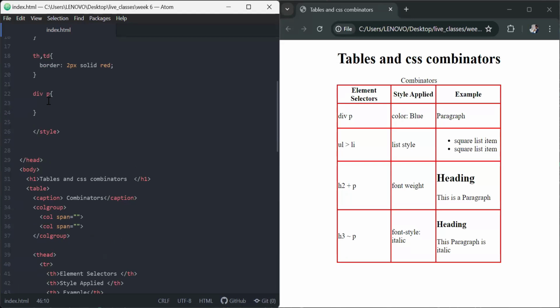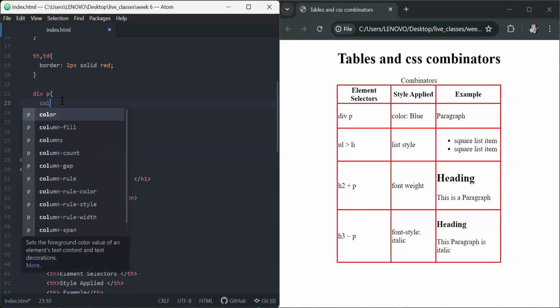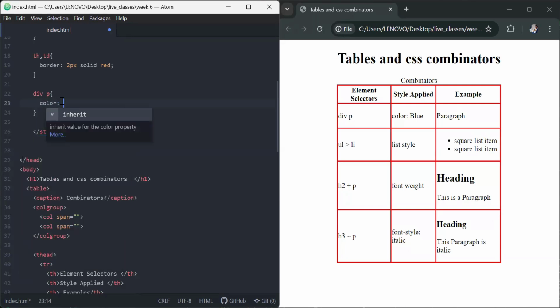So when we select the div like this with the P element next to it, we are saying that we want to apply any style we give here to the P elements. Now, if we have other P elements inside the div, we're also going to have this same style applied to those P elements. So it's going to select all P elements that are descendants of the div elements. So let's add the style. And here we say we want to give a color. So I'm going to say color, and I want the color to be blue.